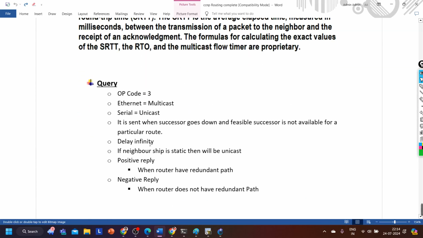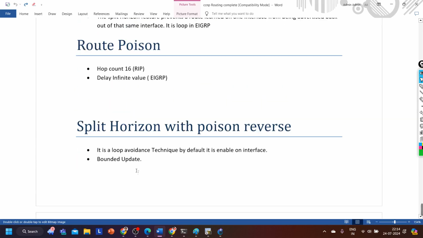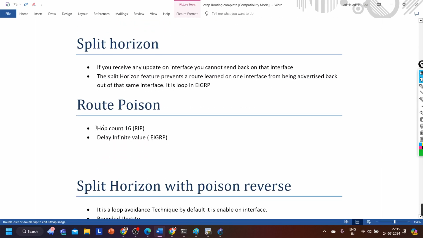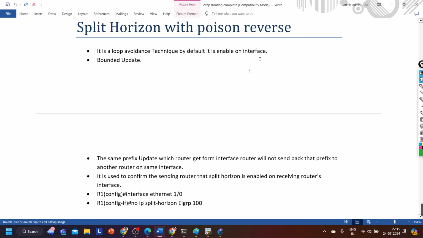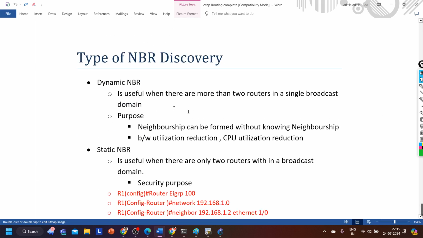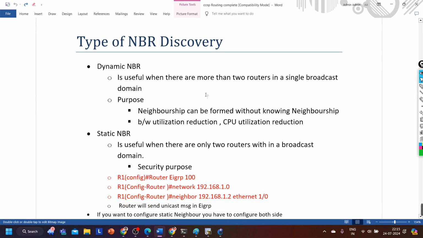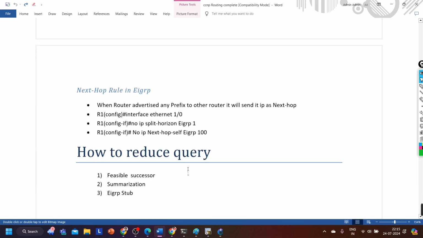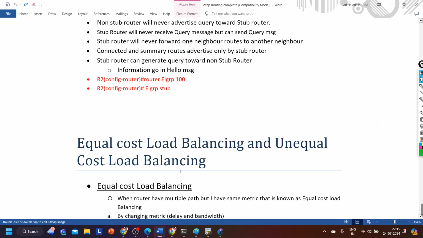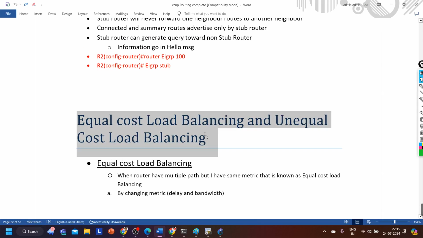So we have many more concepts in EIGRP, like the query message, split horizon. You already know the split horizon. You already know route poisoning. So we are not going to discuss it again. Split horizon with poison reverse, this is new for you. Then types of neighbors in EIGRP. Till now we discussed dynamic neighborship, right? Both our routers are forming dynamic neighborship, but in EIGRP we can configure static neighborship as well. Like I can say to the router that your neighbor is 12.1.1.2. So don't worry about these topics. And this is the unique feature of EIGRP.